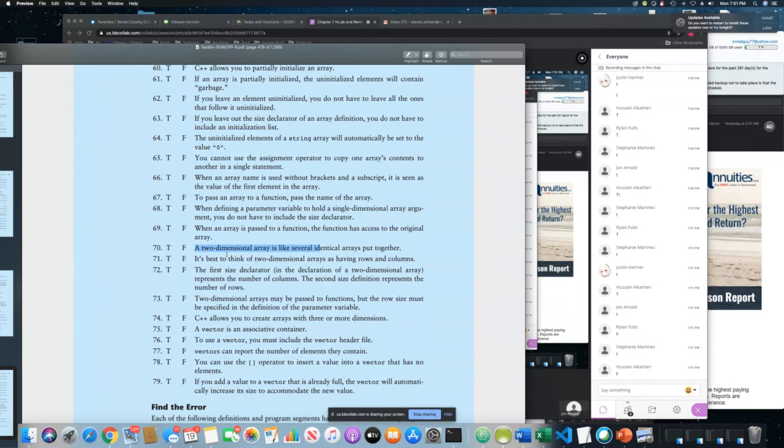They kind of say yes it is, but I can argue either way back and forth because rows and columns could be different. So for this one, a two-dimensional array is like several identical arrays put together. I think they're addressing this question as they are all the same data type. So it would be true, but I can understand the argument the other way, that if they have different sizes, they're not identical.